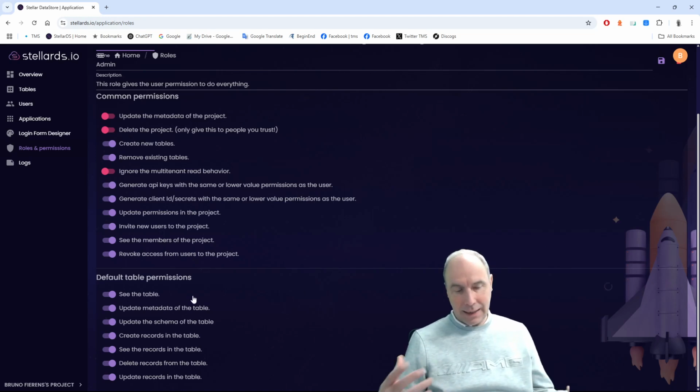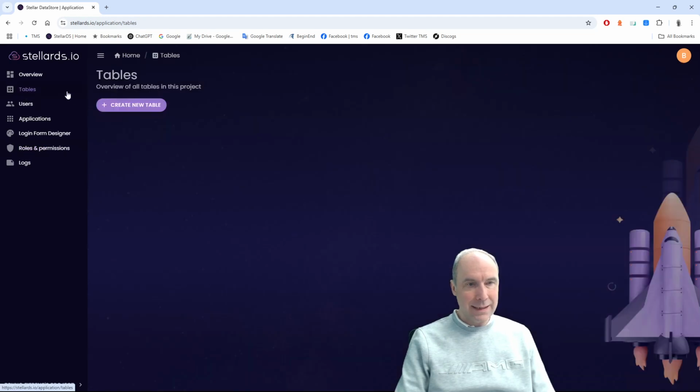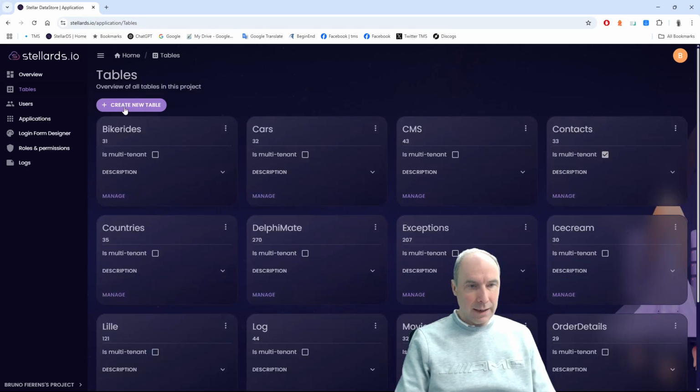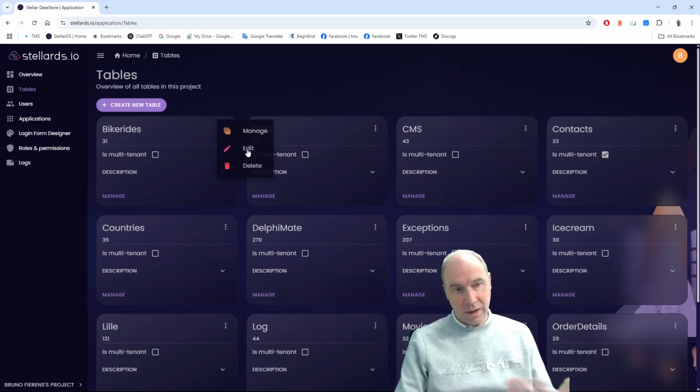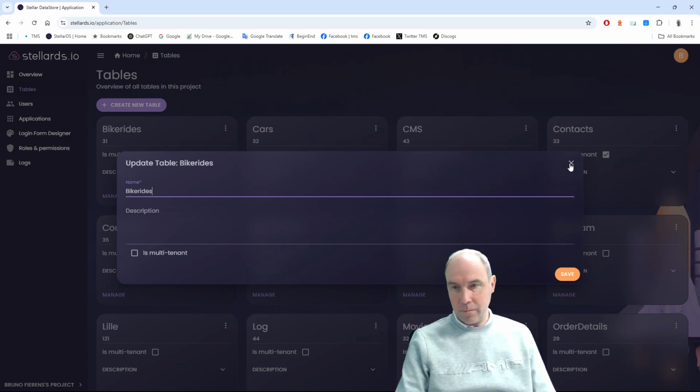And for an admin, he can see the table. That means when you do a REST API access to retrieve all tables within a project, then this user with this role will simply see all the tables in the project. He can also update the metadata of the table. So that is, if we go under tables and manage the information, then actually you can see here the multi-tenant setting. That is something that the admin user will be enabled to do, to change, for example, the multi-tenant behavior, to change the description of your table.